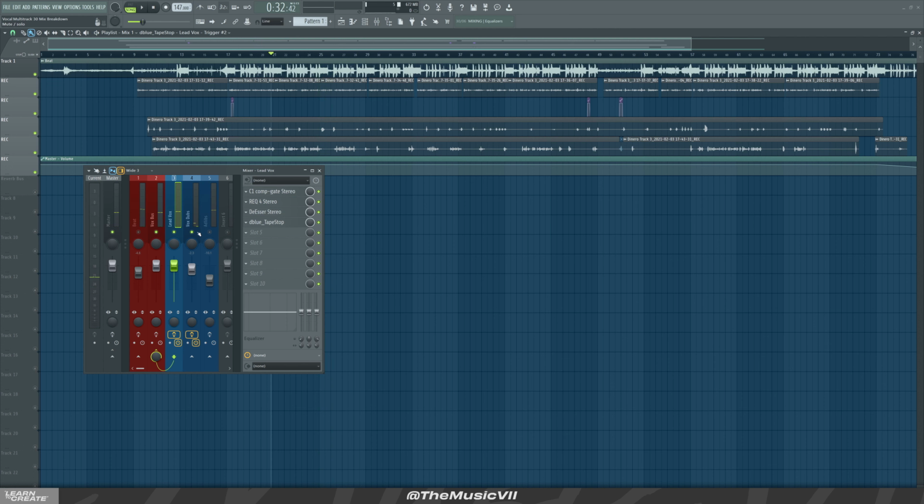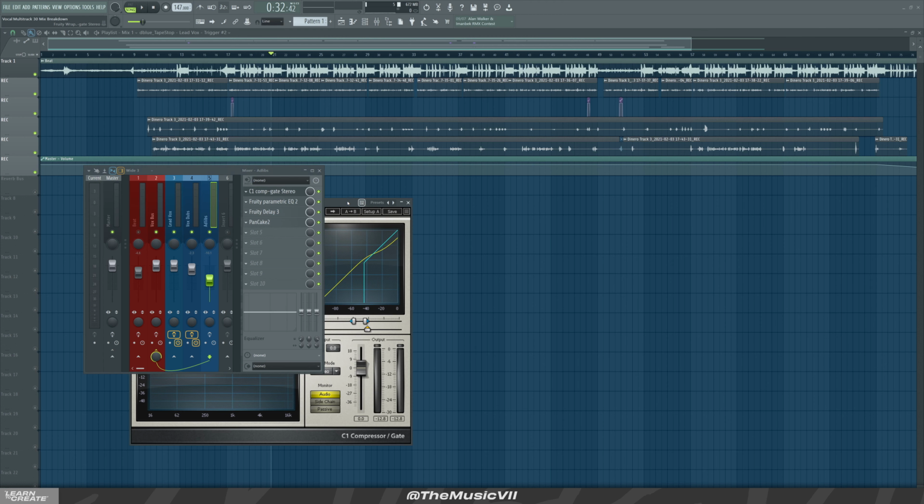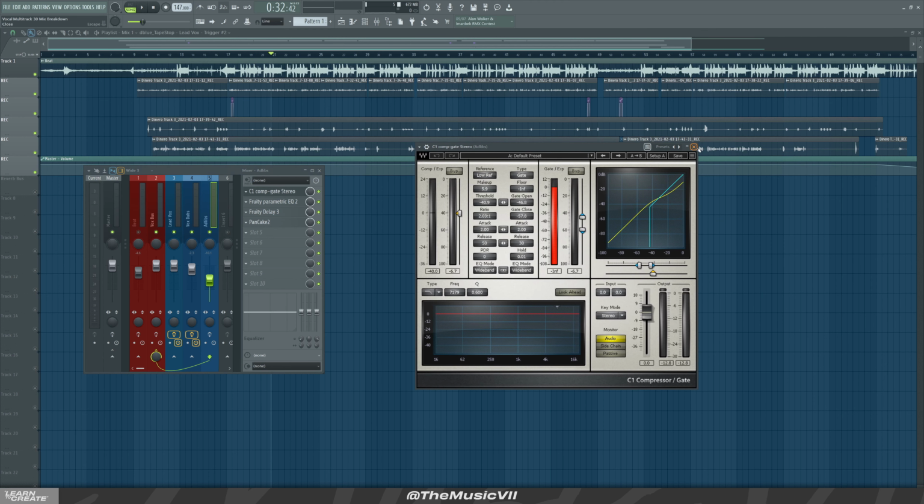And I like that compressed sound that it has on the lead vocal. I'm not too sure if you can hear it, but there's definitely a highly compressed sound on the lead vocal. I feel like that adds to the flavor of the actual track itself. And the ad-libs, of course, compression, the same thing. C1 compressor and gate, added this throughout the whole track.